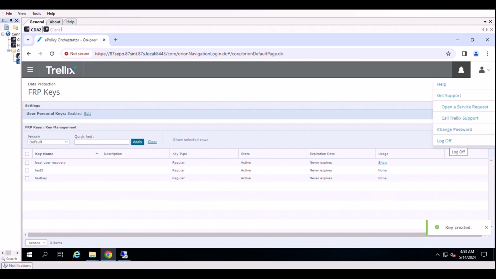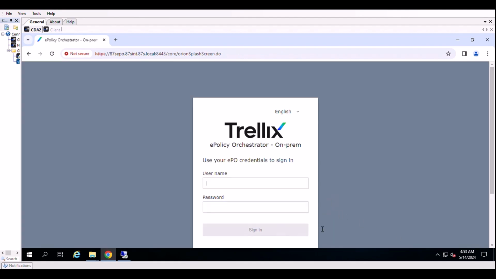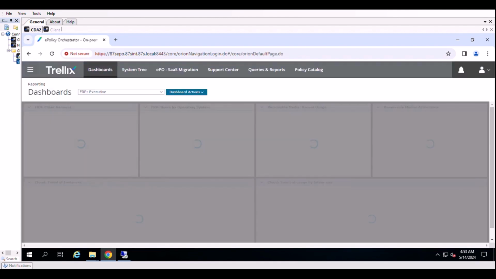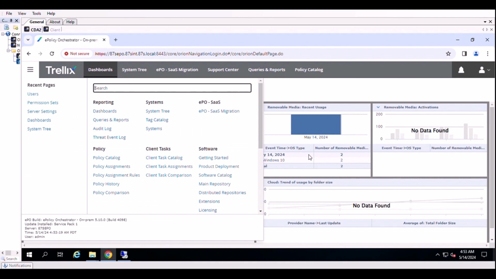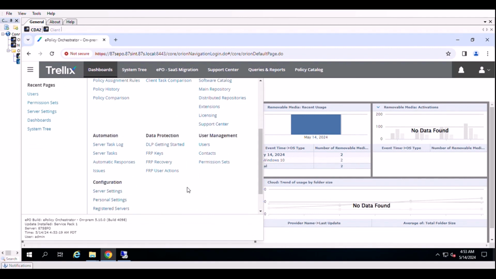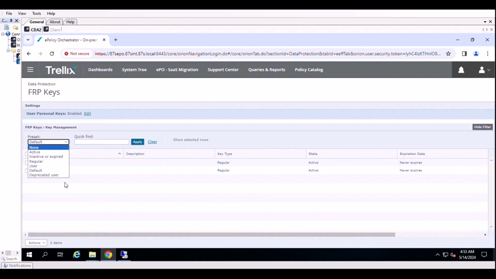And if we log off, and we'll log in as the original administrator, and go into the FRP keys, we'll note here, even if we set it to none, the test2 key is not visible because this user that we're logged into doesn't have the correct permission set, and thus does not have access to the correct role to allow you to see the keys created underneath that drawer. And this means that you can separate out key management to a specific user or set of users accordingly.